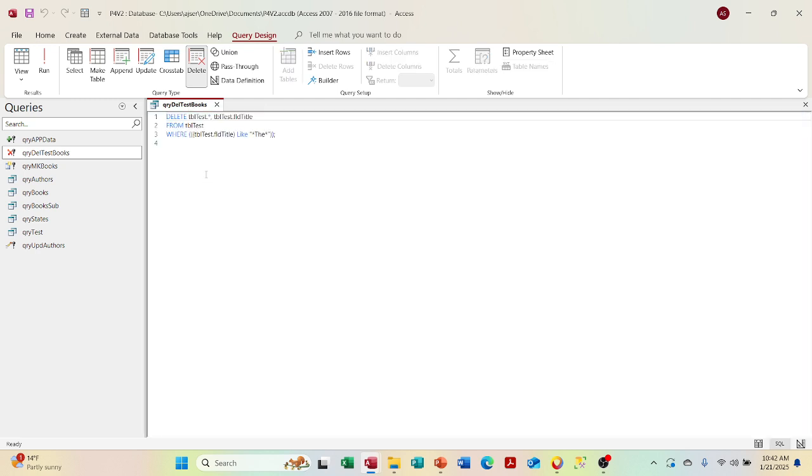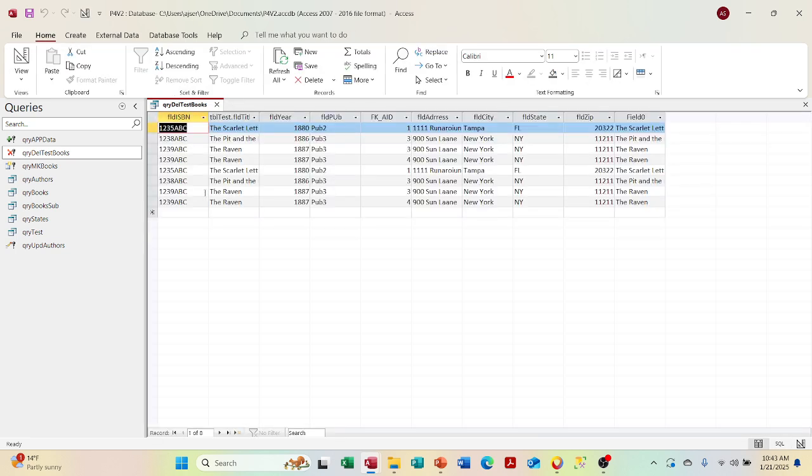Going into SQL view, we see here delete now is the keyword. Delete wildcard table test, all the fields that are in table test. And also table test field title, and delete all those records from table test, but where table test field title is like the. And let's see if it'll even come into our data sheet view. It does. I don't know what's going on.